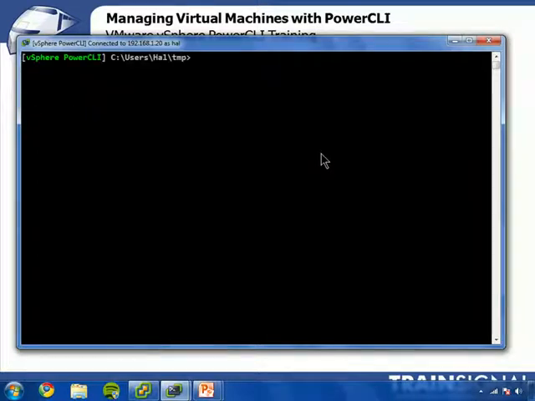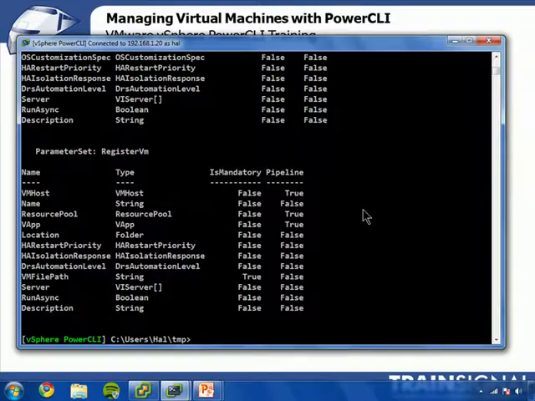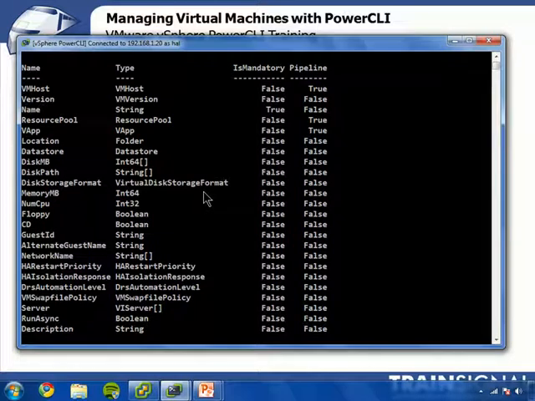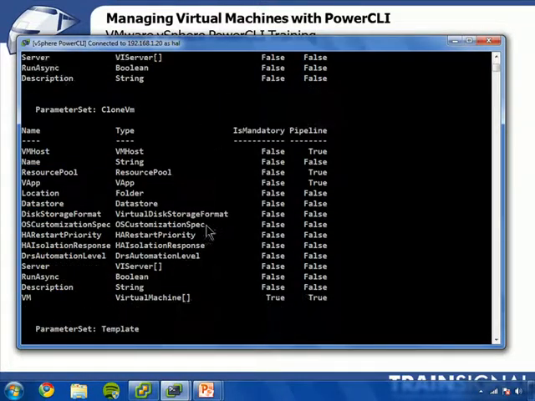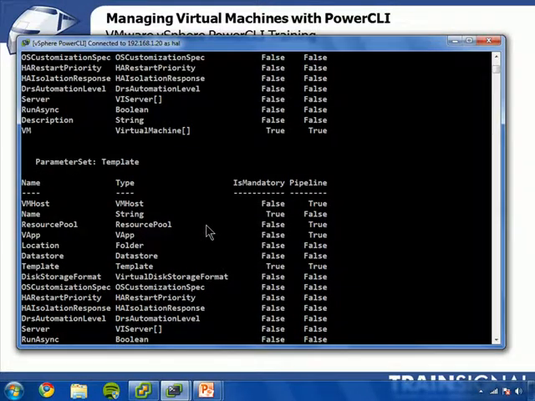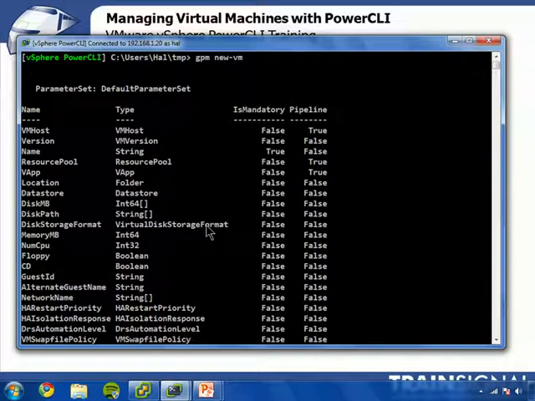Let's clear the screen real quick. Let's say new-vm, and that scrolled a whole lot of information. Okay, so I've scrolled up here. You can see there's a whole lot of different parameters here. I only gave you about a quarter of them, and there's just a whole lot of stuff to do, and I'm going to give you some examples for working with many of these parameters, but not every single one.